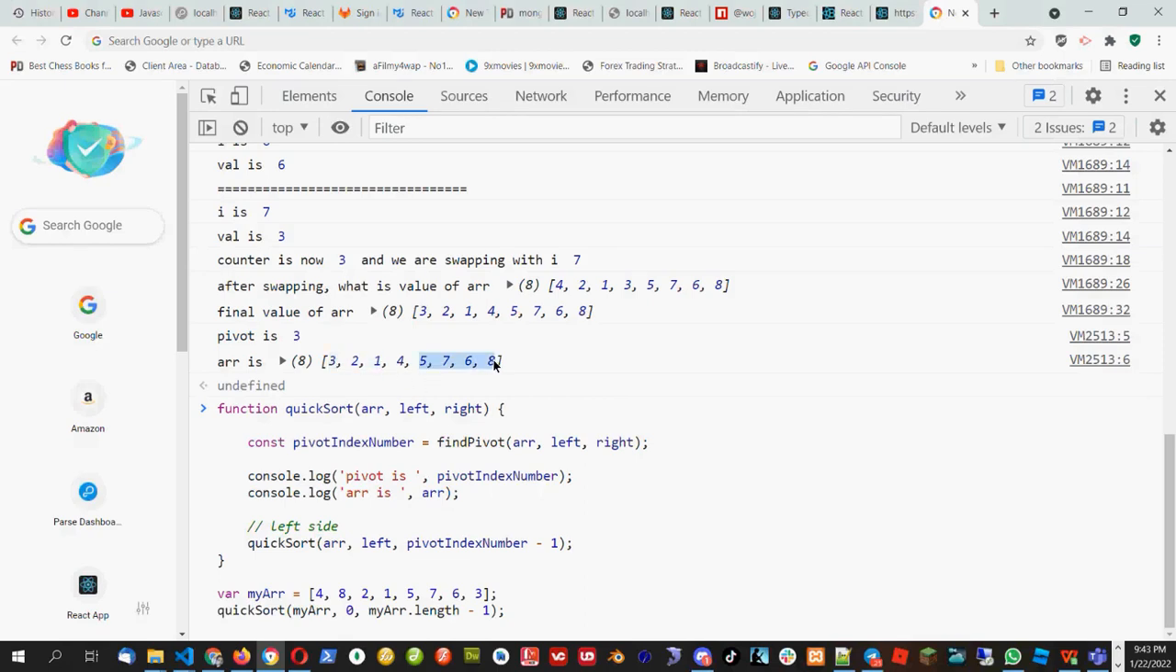So we have taken care of this left side. Now let's take care of this right side. So here again I will call the quicksort. Now what will be the left side for this right part? What will be the left index for this right side? Pivot plus 1, correct. So it is the pivot plus 1.